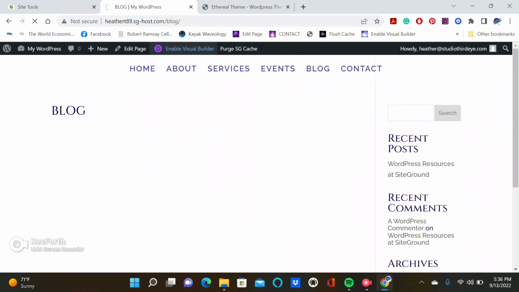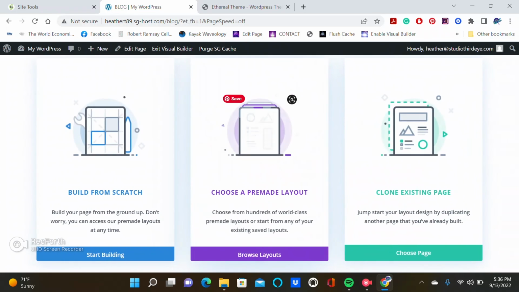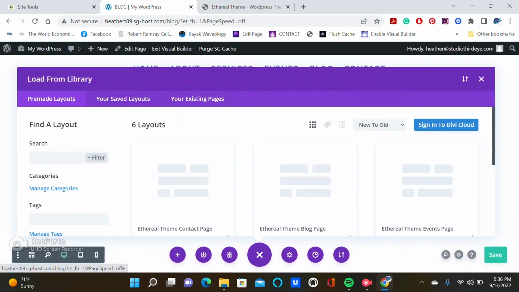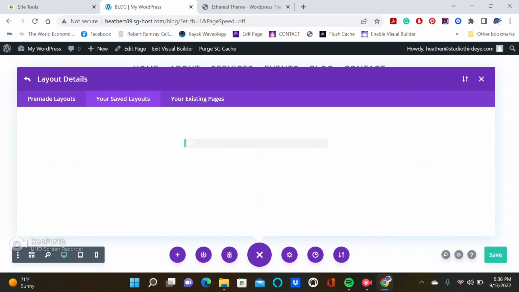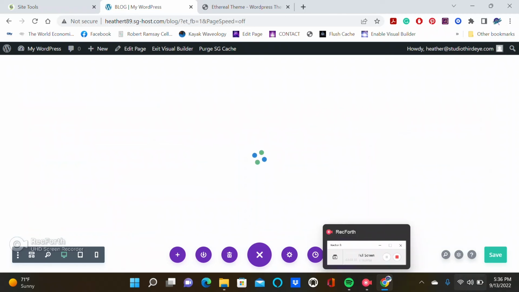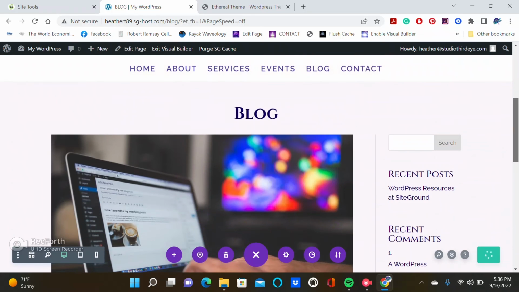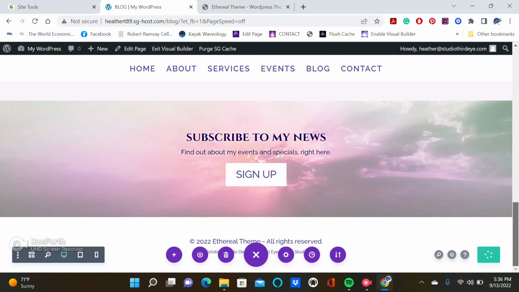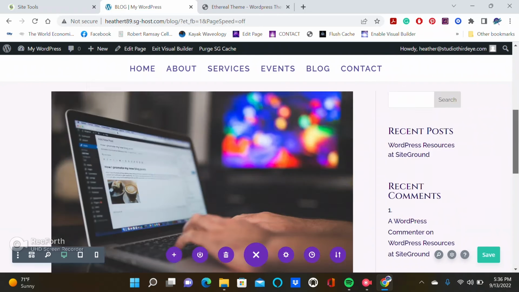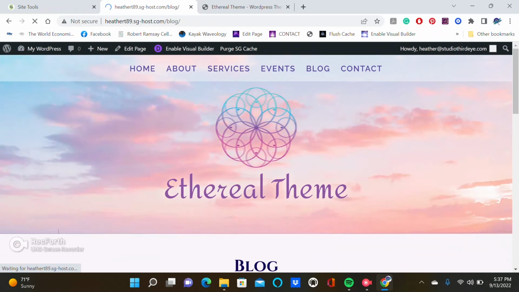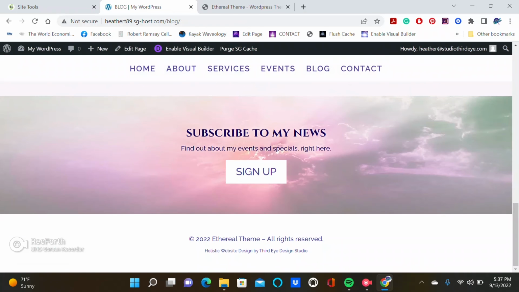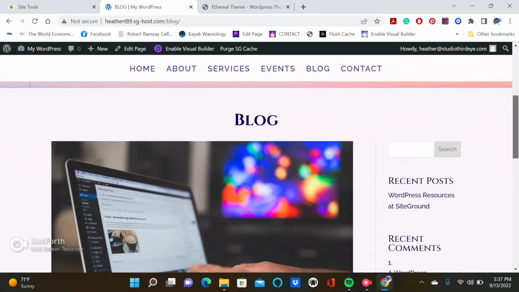Go over to the blog, enable Visual Builder, choose a pre-made layout, Ethereal Theme blog page, use this layout. It's pretty self-explanatory, but I'm going to go through it anyway, even though I know it's probably a little bit tedious, just so you know how it looks. You could always fast forward.